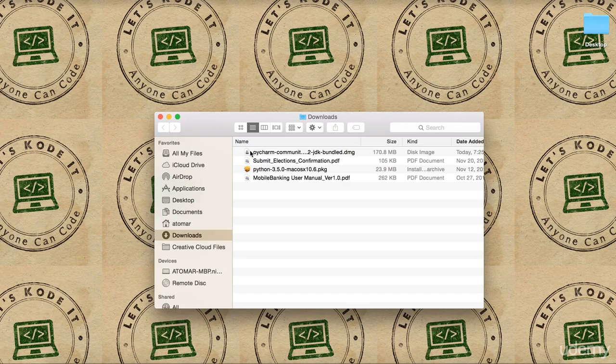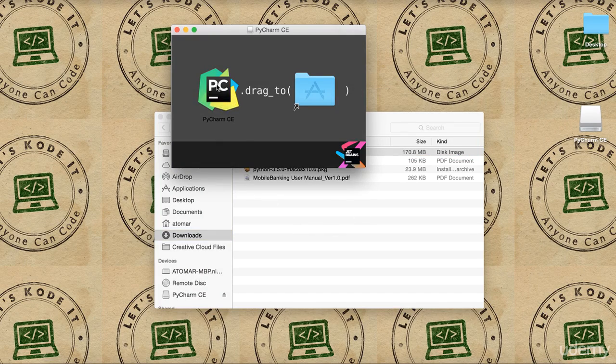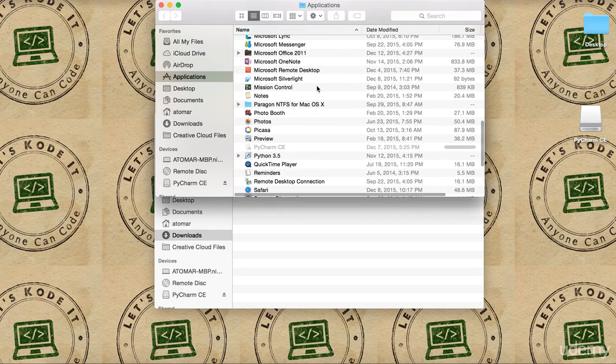From my downloads folder, here's the version that I downloaded. Right now, this is the latest, I'm working on 5.0.2. It might change whenever you are watching the video, so just download the latest one. I'm just gonna double click this one, and it just asks me to drag to application. So this is pretty easy for Mac, right?